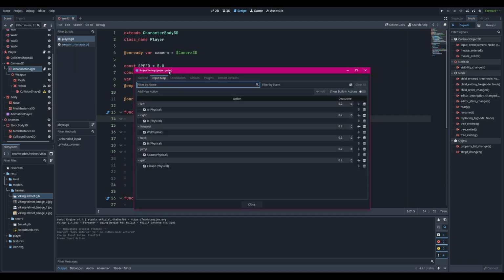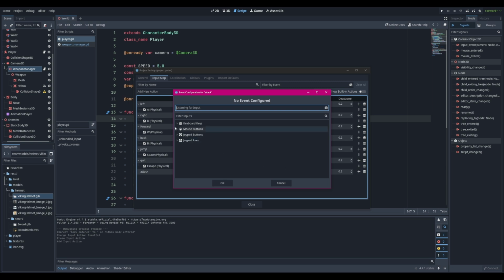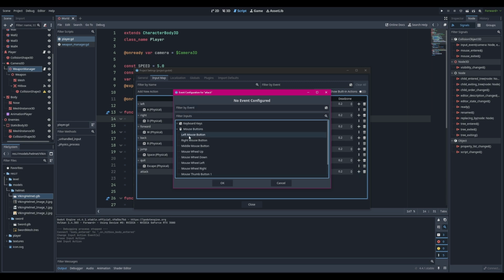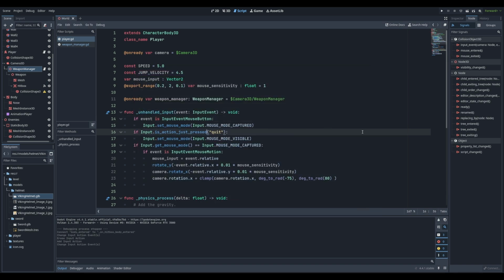If you don't have the input for the left mouse button mapped yet in the project settings, here is how you do it. You open the project settings, click Input Map, write the name of your input, click Add, and then assign whatever button you want. It will be left mouse button for me.